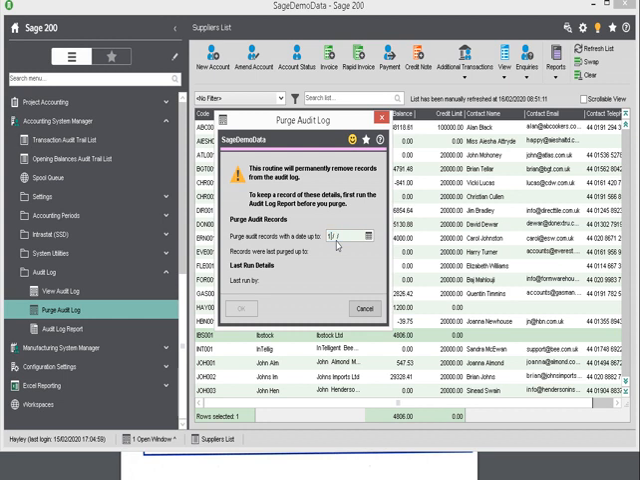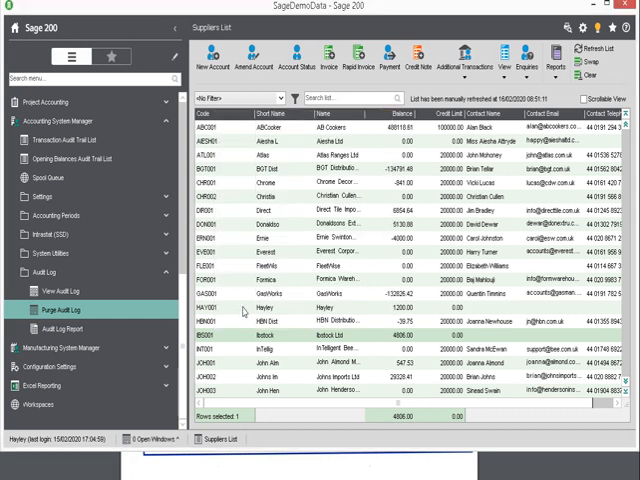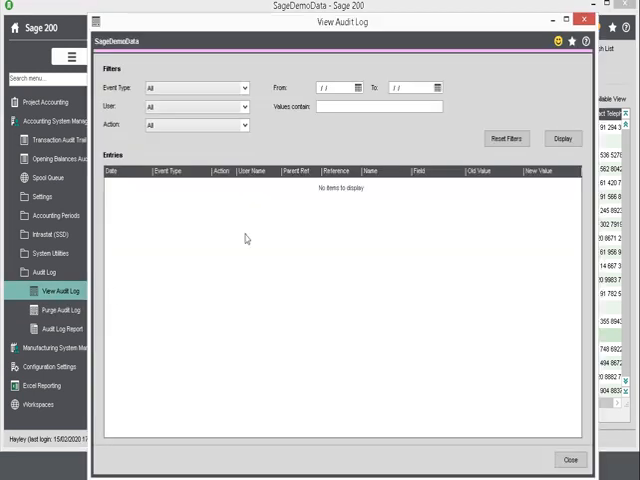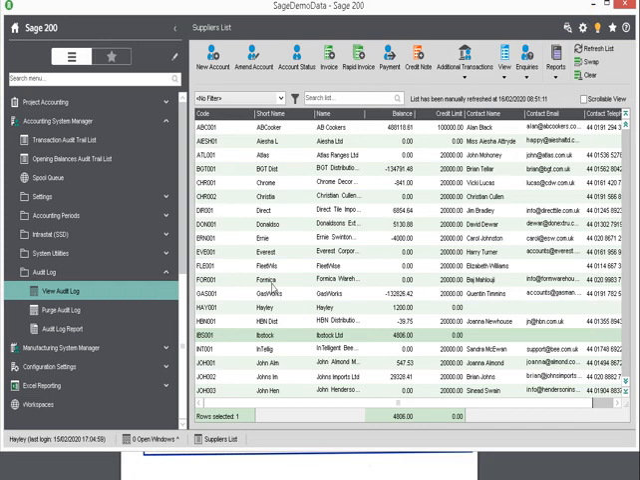So if I put in today's date and click on OK, it would have removed all of the changes. So if I go back to View Audit Log and click on display, now I haven't got a record of those bank account details as they've been changed in the system. So as I said, we just want to control who's got permission to purge that audit log.